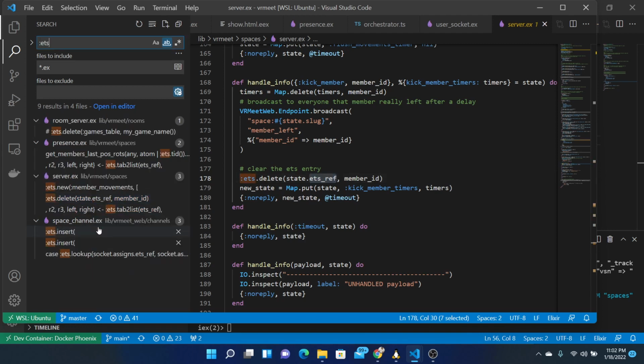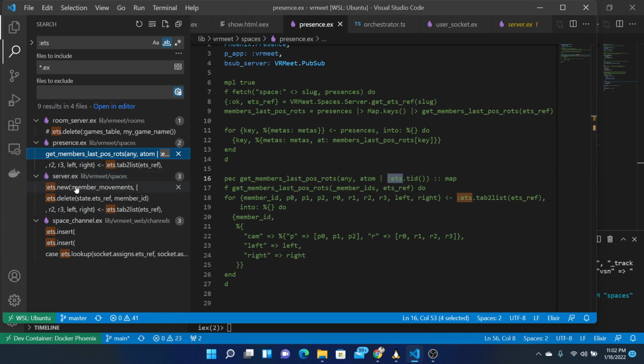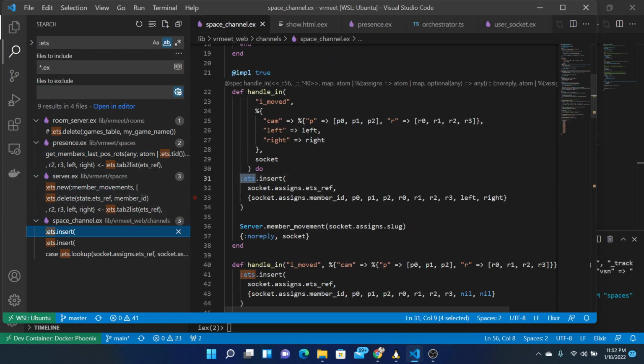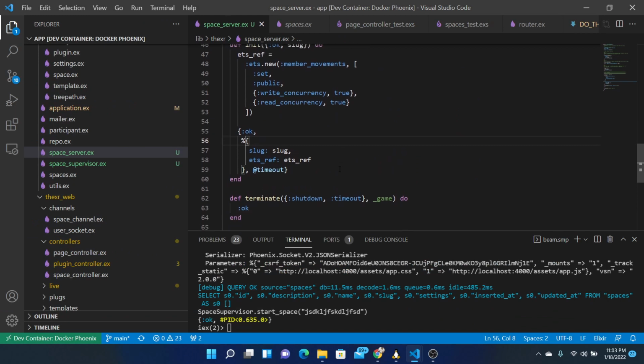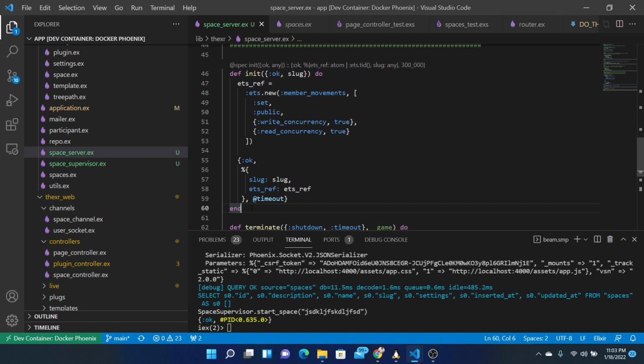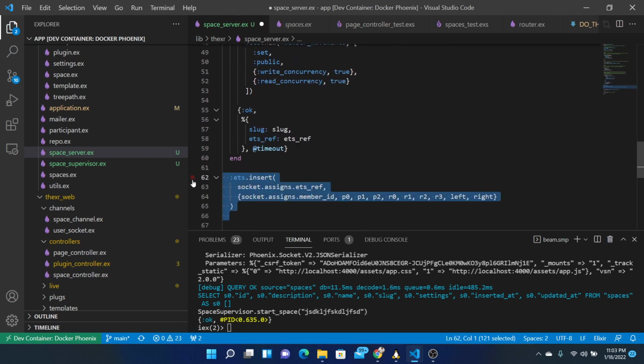Okay, let's look at ETS functions. Delete. Presence new. Delete insert. Okay, so it looks like we can insert a position. Using the ETS ref, this is a space channel, it would put in this data. Okay, so that's what we did before. Grab that. And we'll just make a note of this.